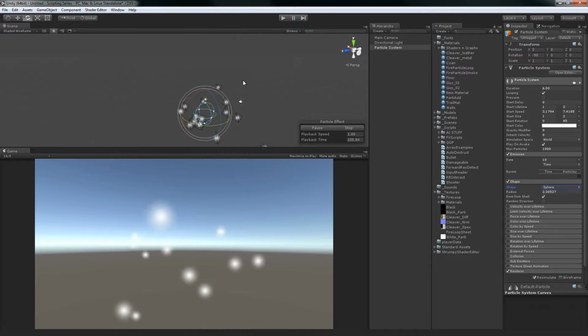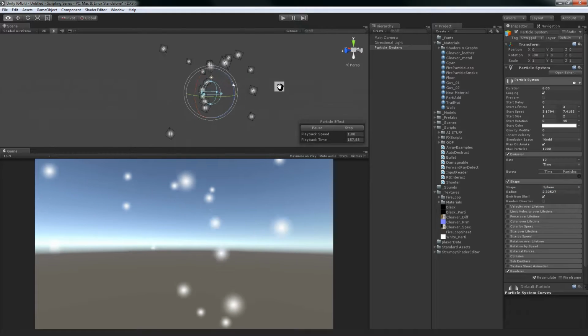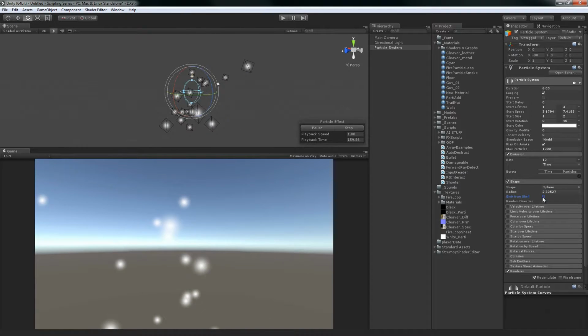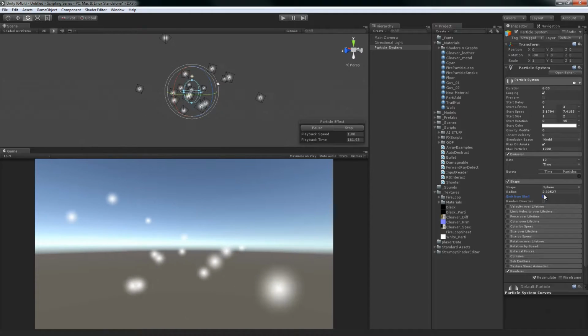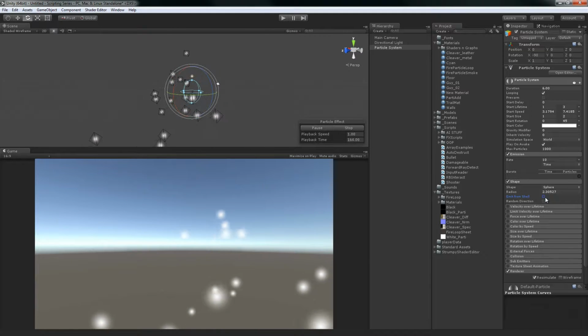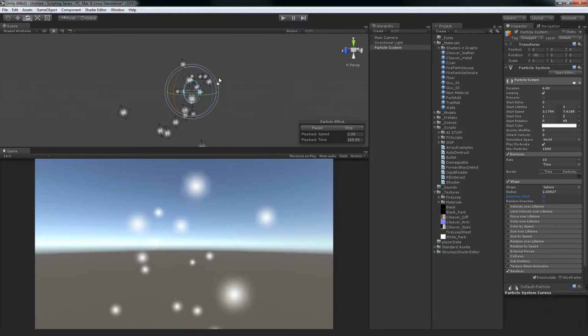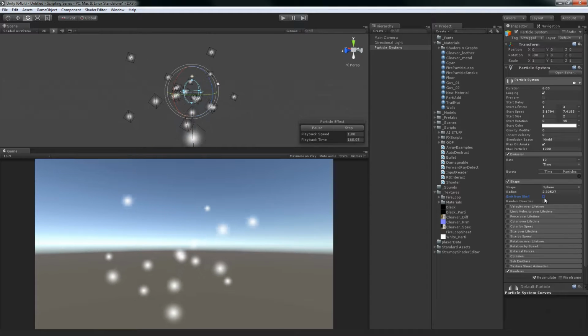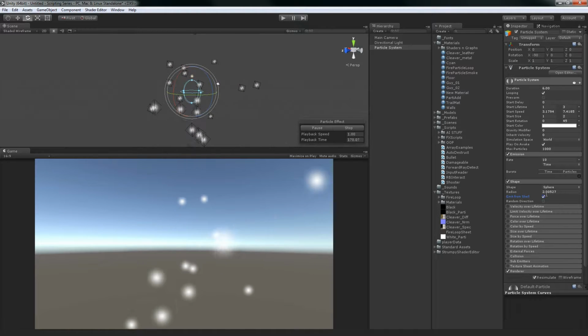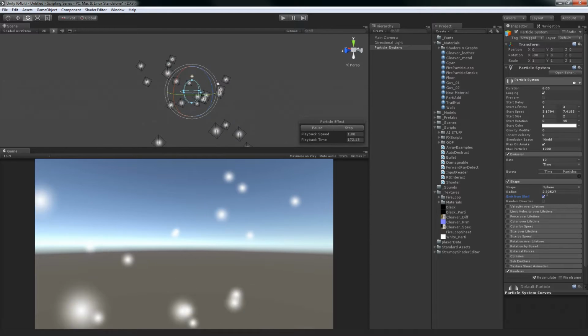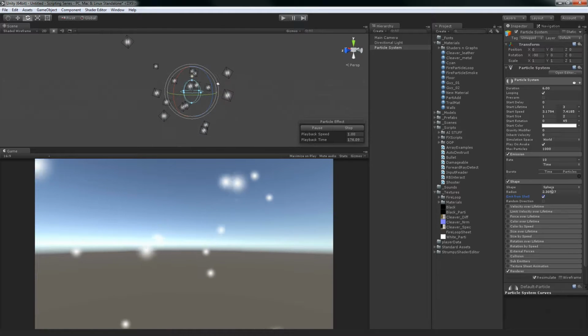We have a lot of options. We have a sphere. It's pretty self-explanatory. We don't have to emit from the shell. We can emit from the inside of it. If we emit from the inside of it, then I believe it assumes that this is a volume and it's spawning from inside of that volume. If we emit from the shell, then it is emitting from the outside of that sphere, from like the surface of the sphere, kind of.